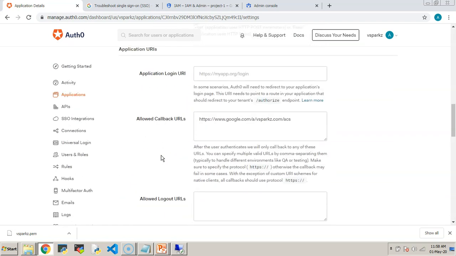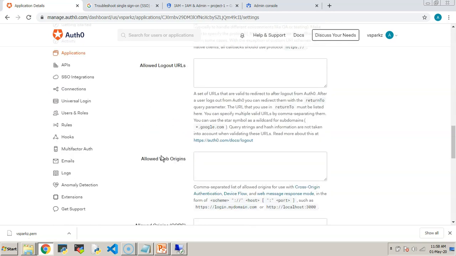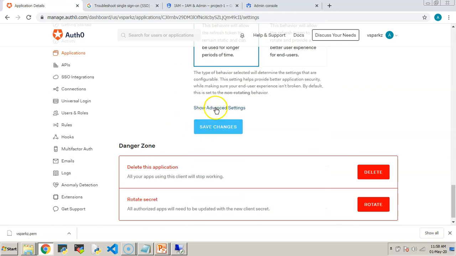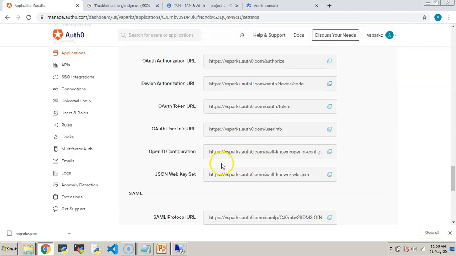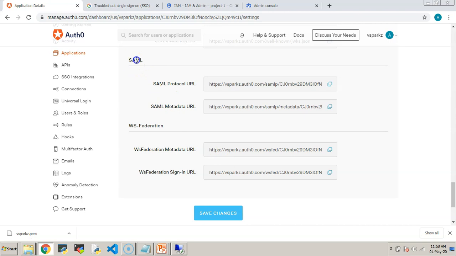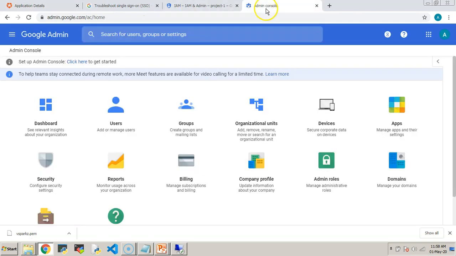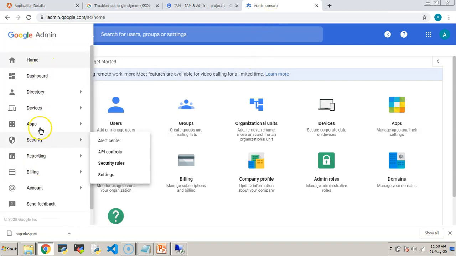So at last we need the SAML login URL from here. That will be available under advanced settings. Under endpoints, you can see SAML protocol URL. This thing you need to copy. And then go back to Google Admin Console.